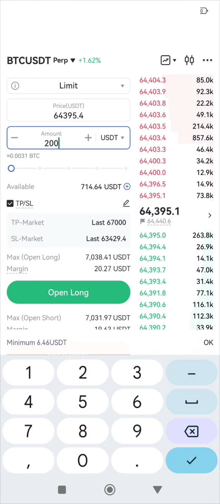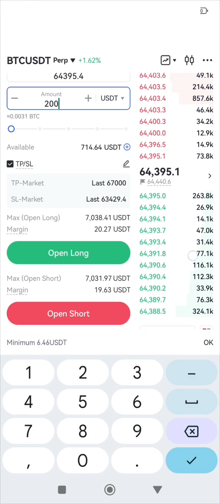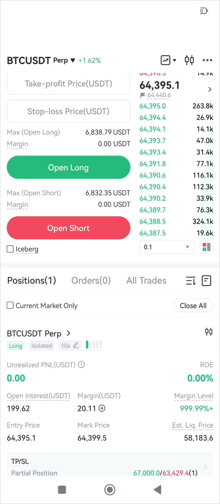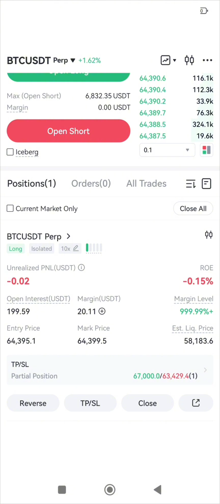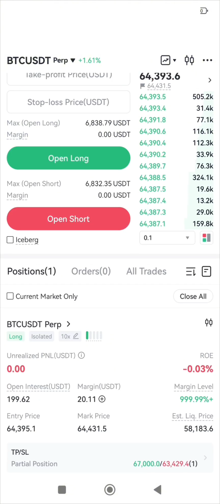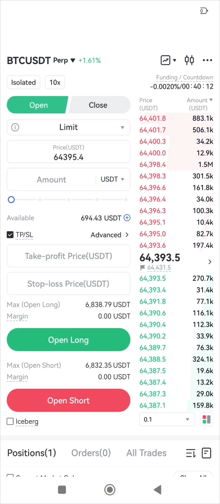When I click confirm, I come right in here. It is a long position, so I click open long. The position will be active. As you can see right down here, it is an active position currently running. That is how you can execute a market order. I think I can now take you through how you can do a limit order.